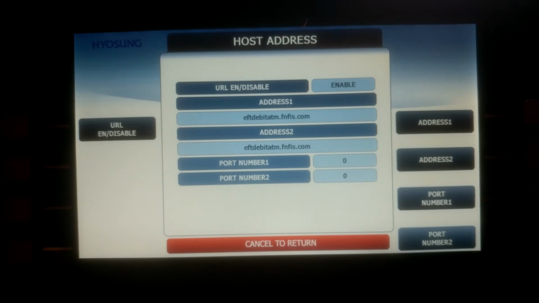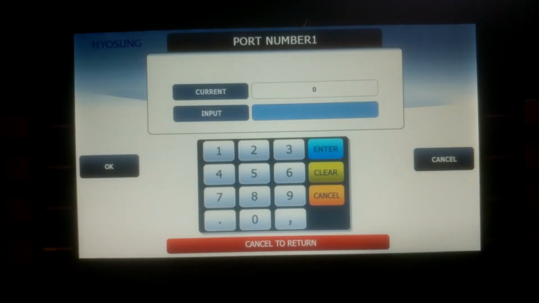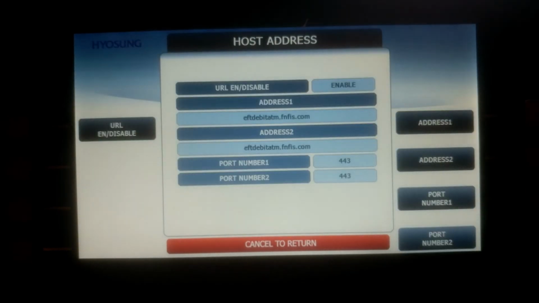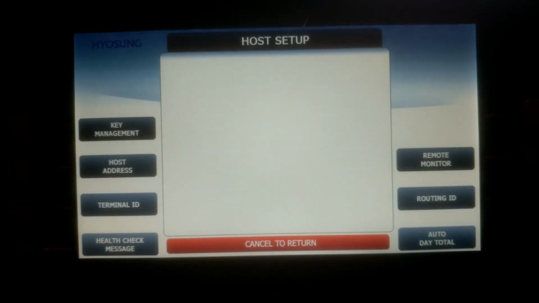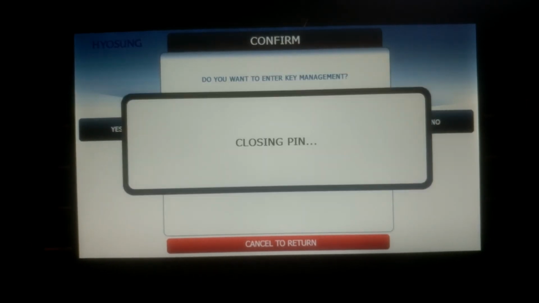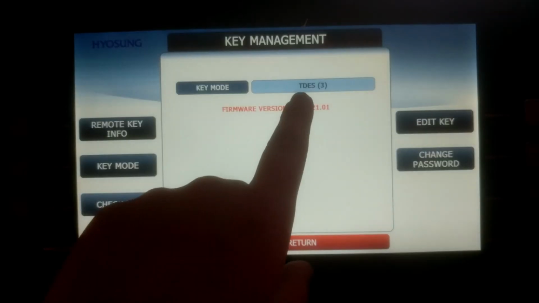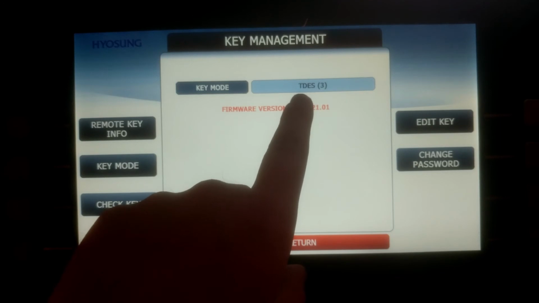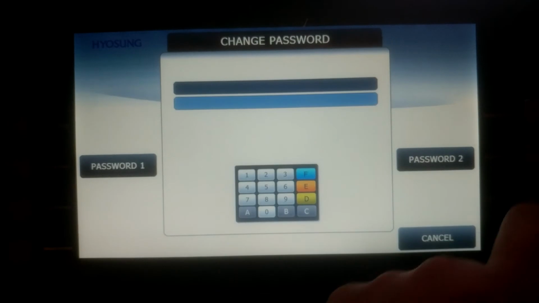So now we go to port number 1. We're going to enter 443. And it's saved both there. So we cancel out of host address. Now we can go to key management. Enter master keys, and yes. TDES3.